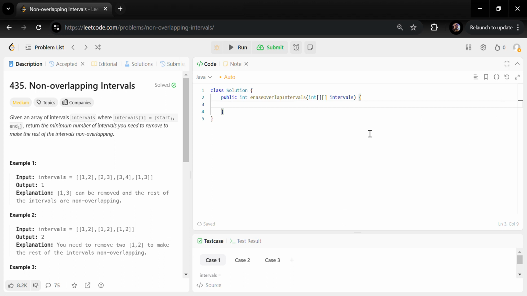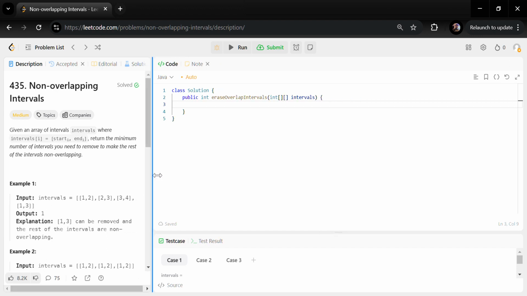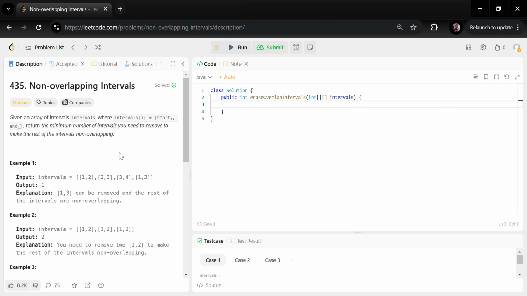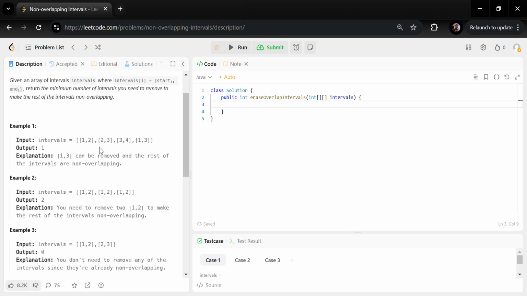Hey, hello everyone. So today we are going to solve LeetCode 435, which is non-overlapping intervals. This problem is similar to the intervals problems that come up in Meeting Rooms 1 and Meeting Rooms 2, and it is close to those kinds of problems. Okay, so let's jump into the question.